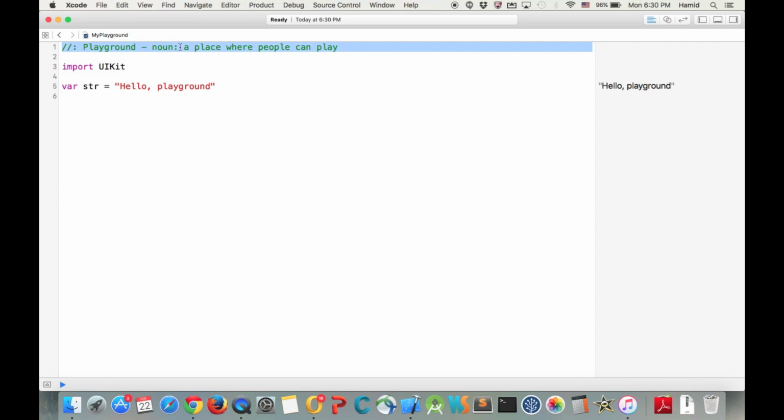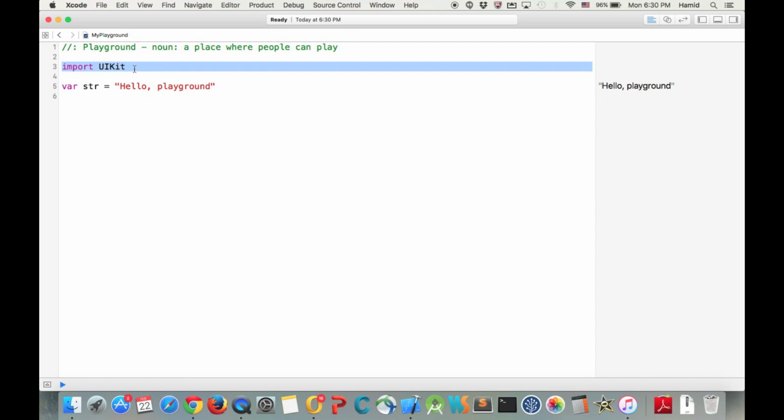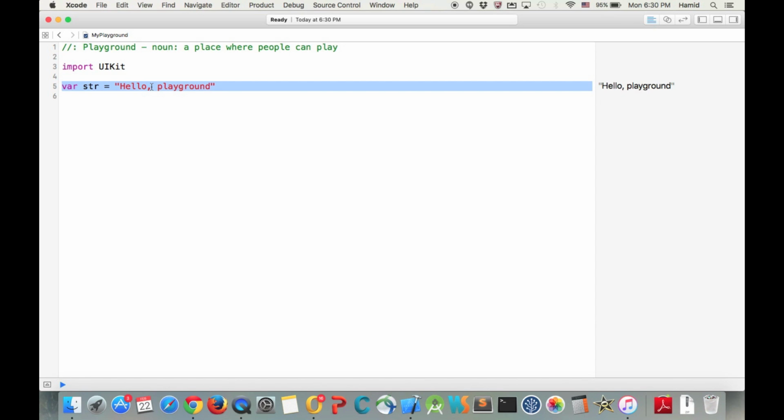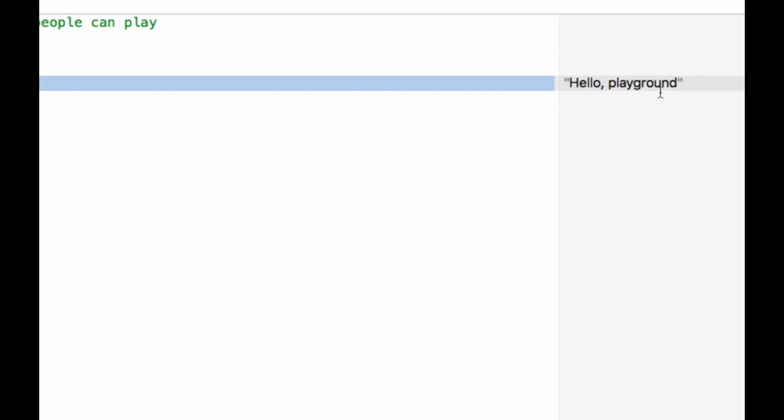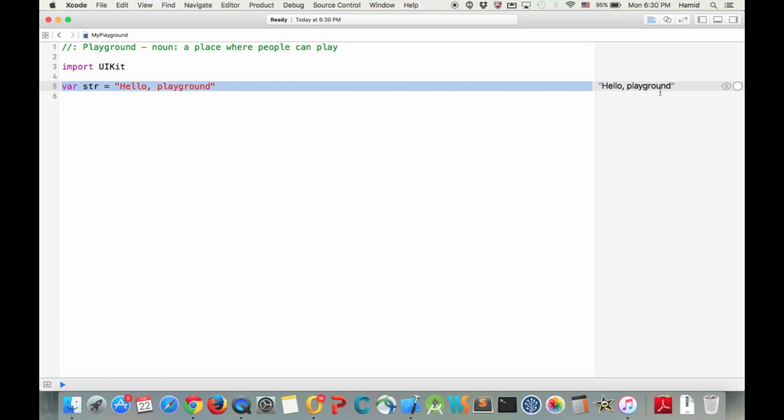If you look here, this is just a comment, and it imports UIKit, so you'll have access to some of the basic foundation Swift classes. It also has some sample code here, like a string, which is just a simple var equal to hello, and you can see the result of this var here at the right side of the screen.